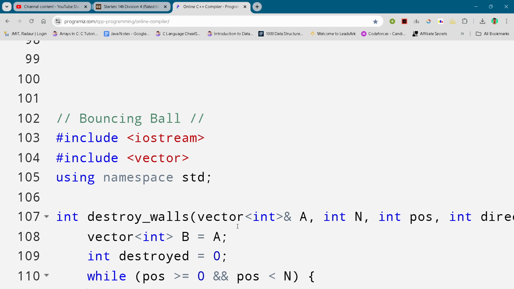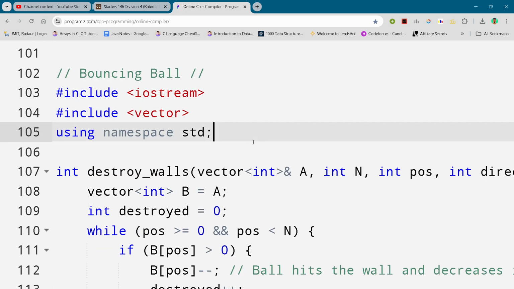So let's get started. Here I'll just show you the solution, and you can either slow down your video or pause your video to write your code.